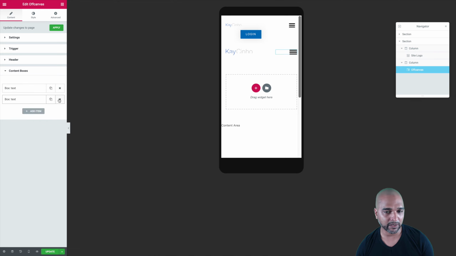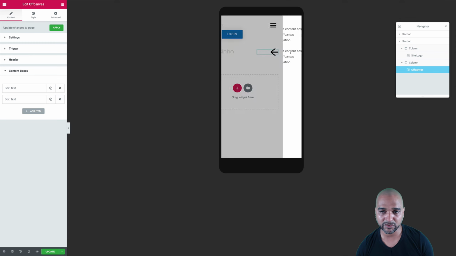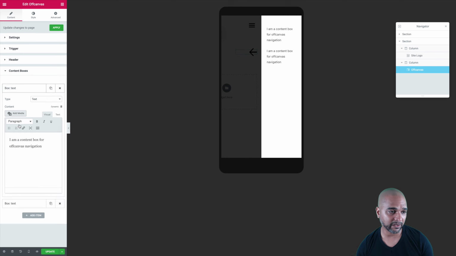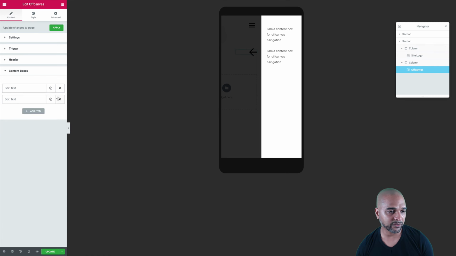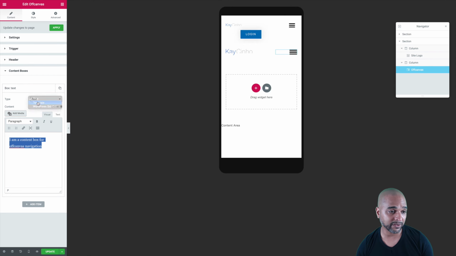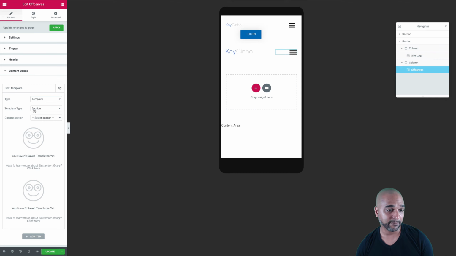And then the content boxes. So for the moment, there's two, and this is actually manual text. If I click on the content box, this is just text that was typed in here. So I'm just going to remove one, and the last one left, I'm going to change the type from text to template. Template type section, and we're going to select the section that we created in the previous step. So section slide menu.